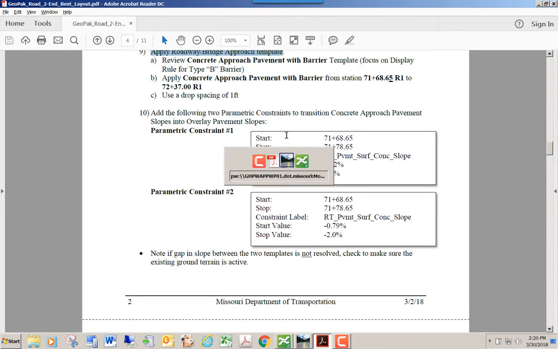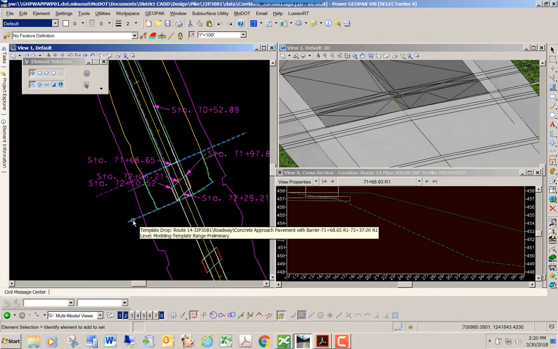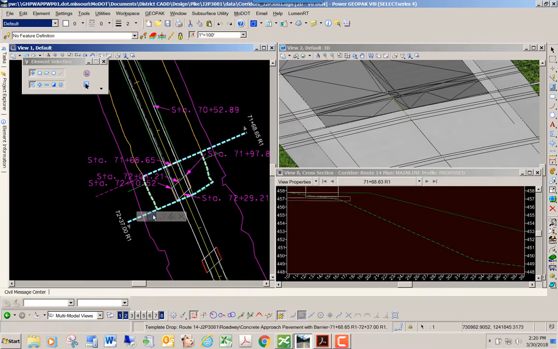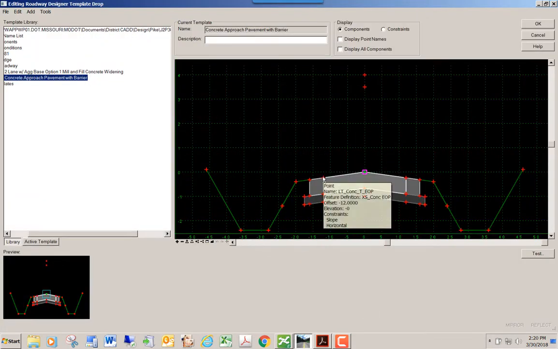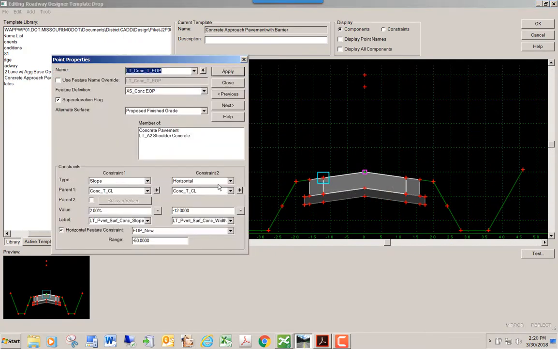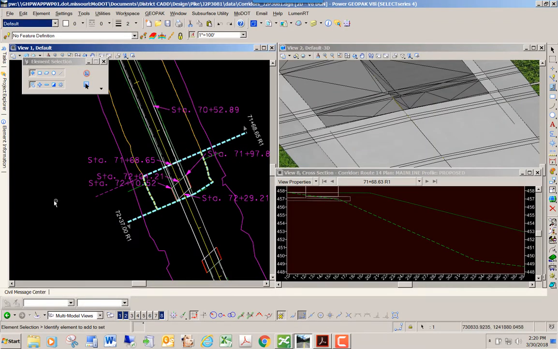And again, if I would go back into my template, this time I'm going to go into the template that I'm going to be controlling, which is going to be this one that we just placed. And if I look at that template and I've identified this point, you'll see that that parametric constraint label is in there. And so here's the slope constraint. That's what I want to control. And if I look down, there's the parametric constraint label, left pavement surface concrete slope. Okay, so that's how we're going to control that.